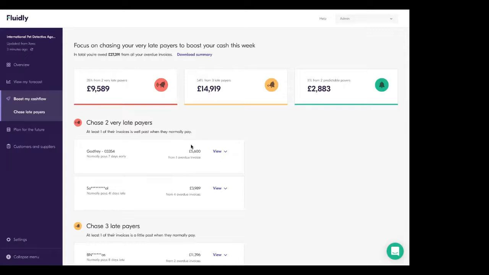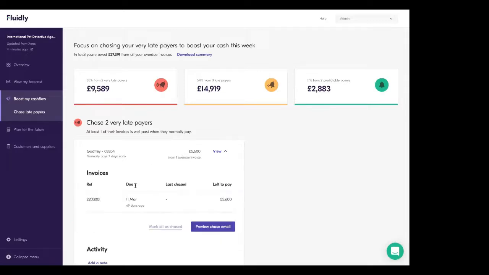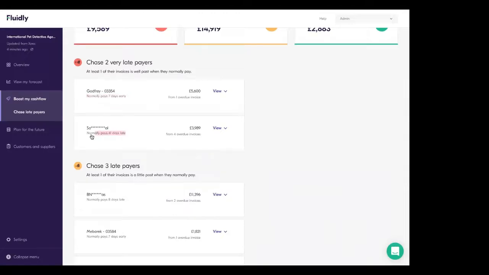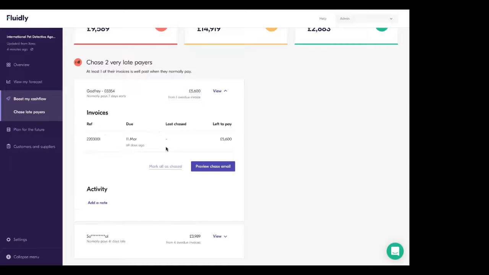So you can see them in a bit more detail, but if we click into it, we'll be able to see exactly what's going on. We'll always give you that behavioral insight just from pulling that customer in. So it might be like they normally pay 7 days early, they normally pay 41 days late, and so forth. But if you click into it, you will see exactly what's going on. This is particularly useful if you are in charge of your credit control and you're having that conversation with your customer, because you then have the data behind you to drive it.